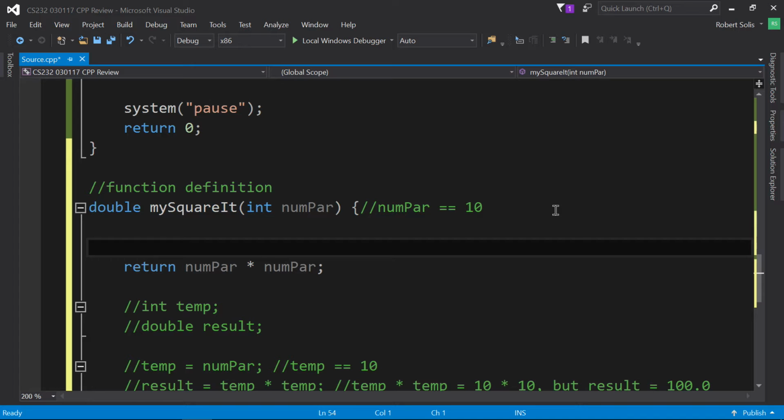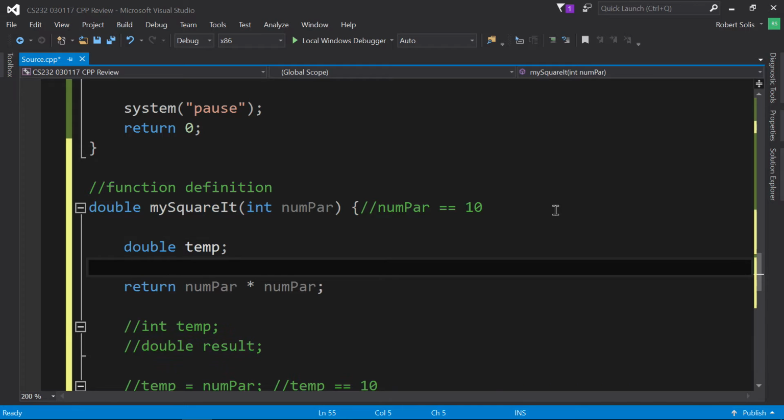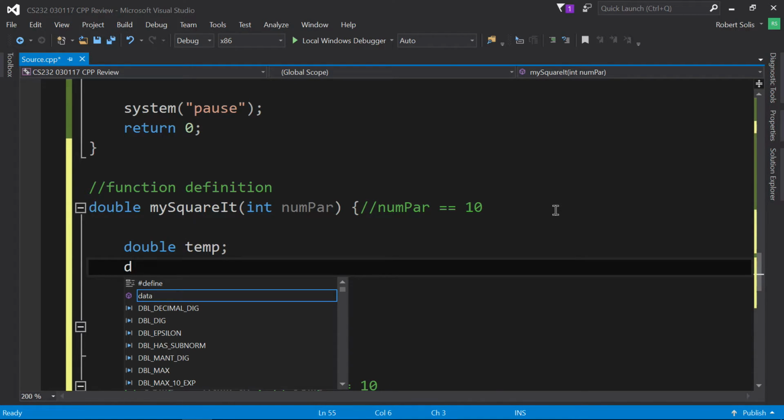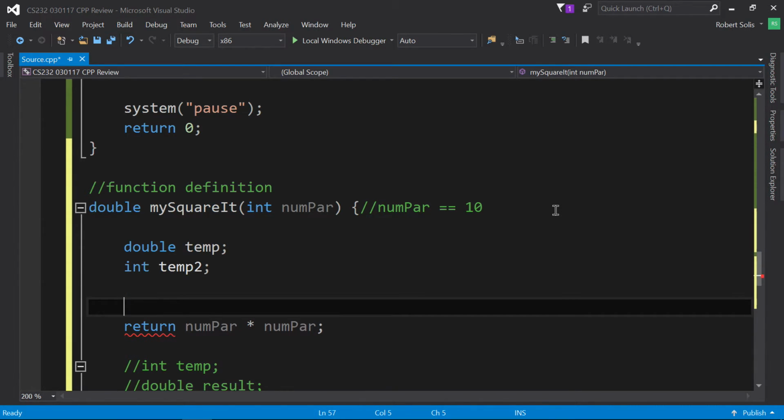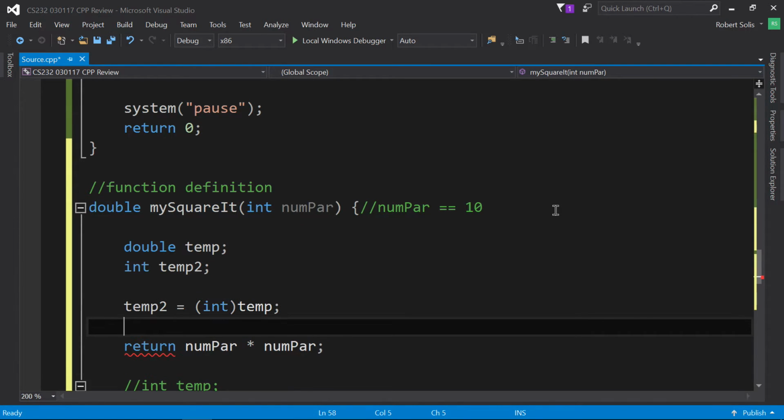Let's say, for example, that I have double temp. Okay, so then int temp2. I can take temp2 and assign it as an integer, whatever temp is. So what this does is it says take temp, which is a double, temporarily treat this as a whole number, and then assign it to another whole number. So I have to forcibly do this.